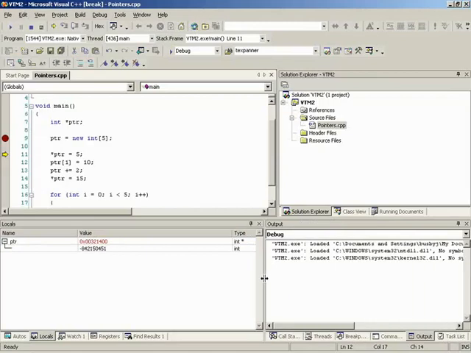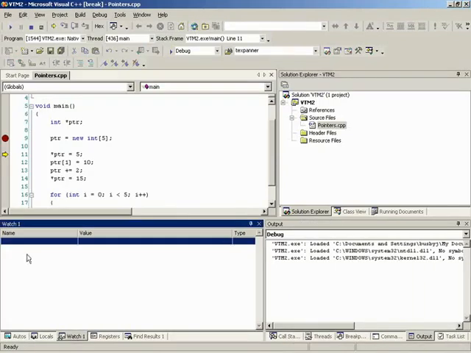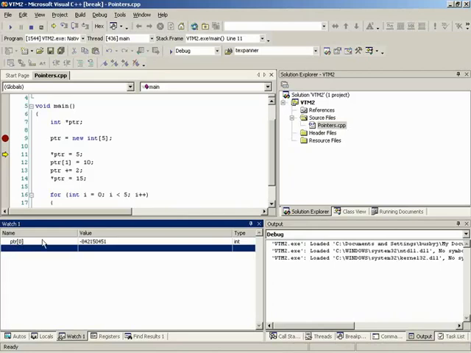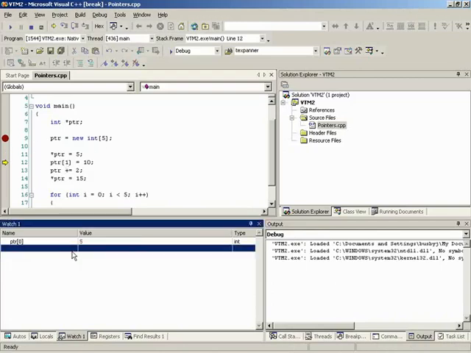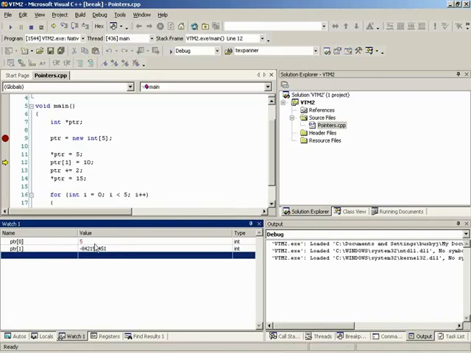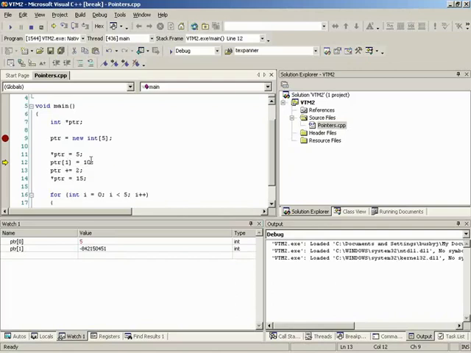Now, just because I'm the kind of guy that likes looking at stuff, we're going to go into the watch window here and say PTR 0. So this is the first index of PTR. If we press F10, it's going to fill this value with the value 5. That's very nice, right? Now we can come in here and say PTR 1. So this is the second element, or first index. That's right. That doesn't hold anything. So PTR 1 equals 10. That's perfect.